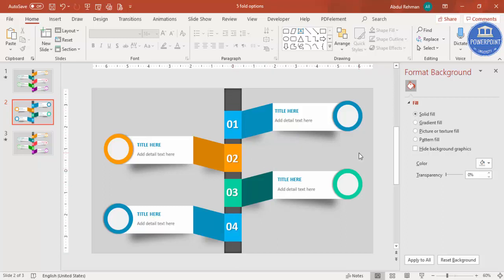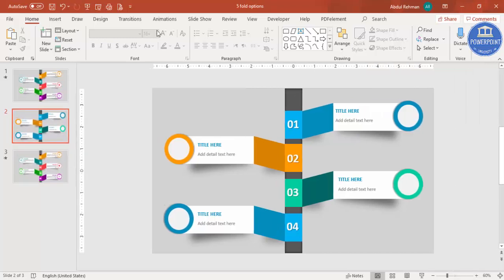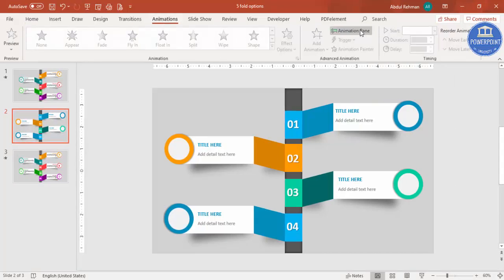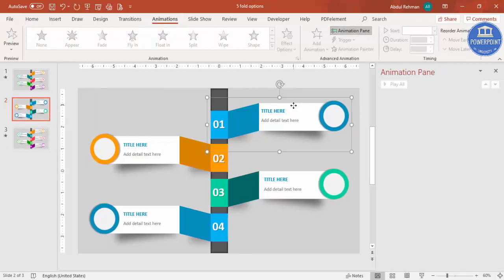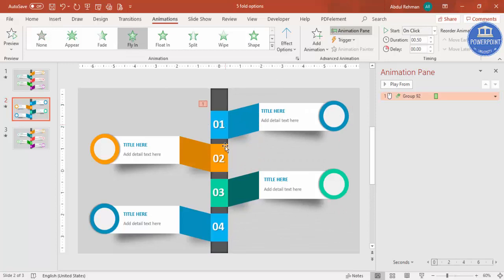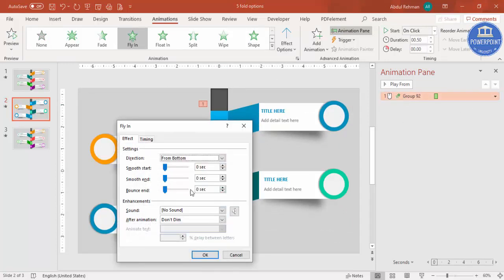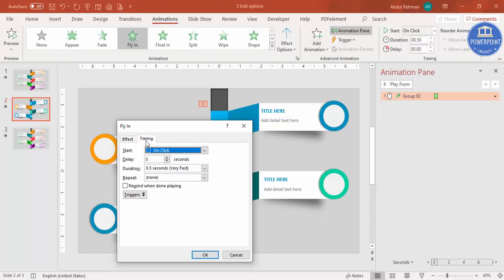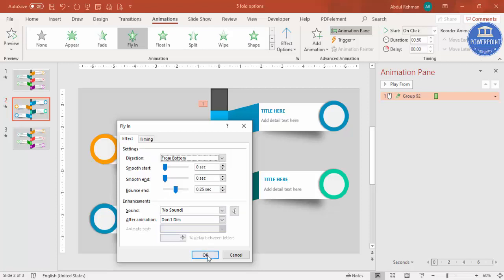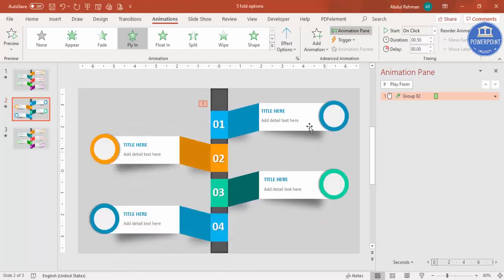So let's do the animation now. To add the animation, let me just close the format background, go to animations, enable the animation pane. I'm going to select the first option and say fly in. It comes from the bottom. I'm going to keep the same thing and double click this one and make sure that the bounce end is maybe 0.24 or 0.25, and the timing is very fast, not a problem. If I just say okay, it comes something like this.